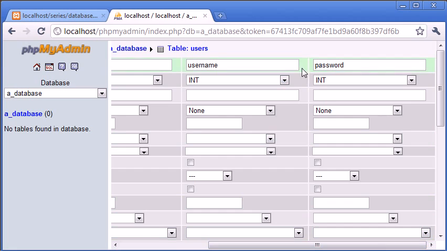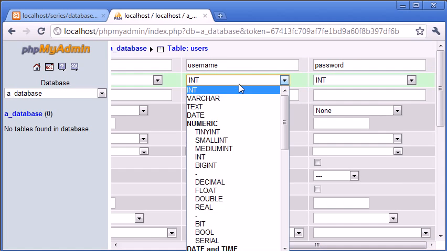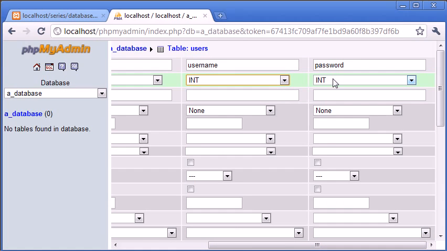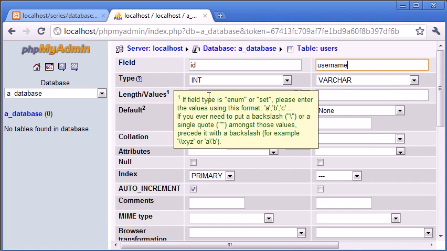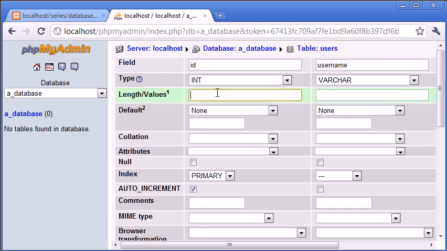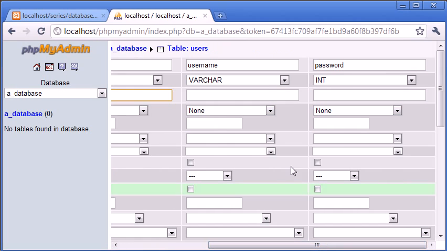So let's come along to username and password. Now obviously we don't want to store a username or a password as just int, but what we do want is varchar. Now varchar stands for variable character. So what we can do here is we must specify a length and a value, whereas in here, let's just get rid of that, whereas in here we didn't. So a username would typically be, say, no more than 30 characters, so we can specify this as 30.